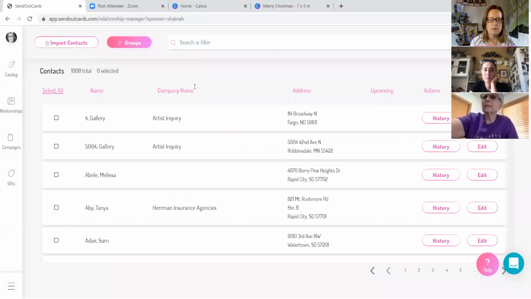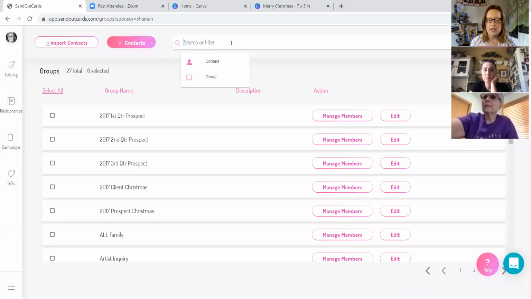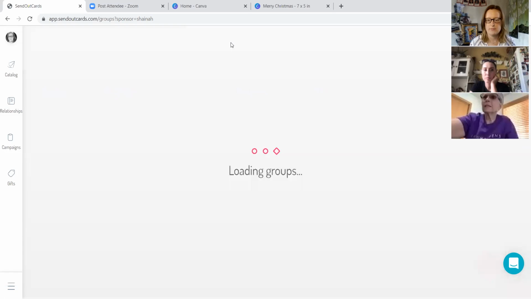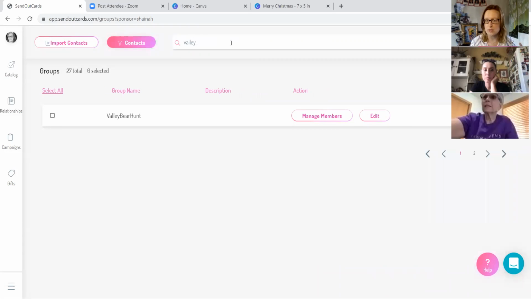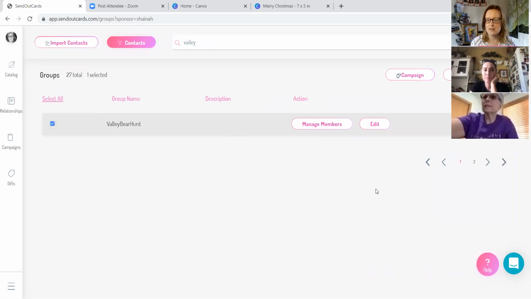So in my relationships, now I can search my groups and I can search just for the Valley Bear Hunt or whatever group it is. I can click that and then I can send them a campaign. Okay, we'll do that again here in a minute. We're going to actually create a campaign from scratch, a Christmas card from scratch.